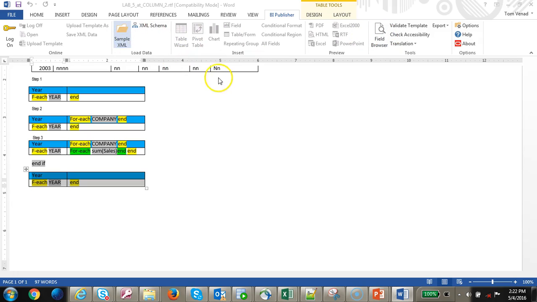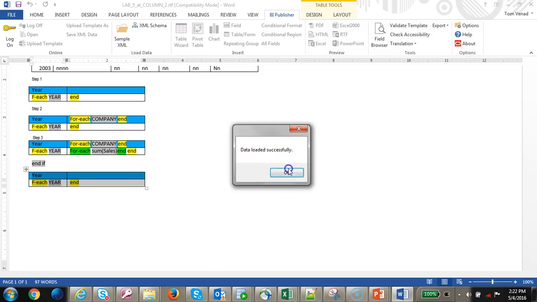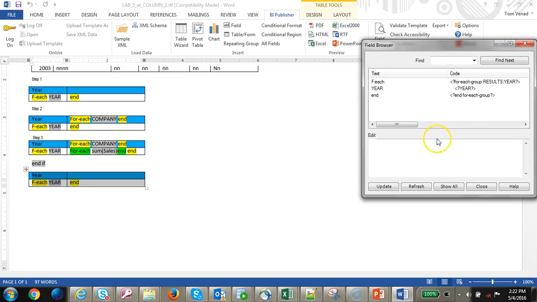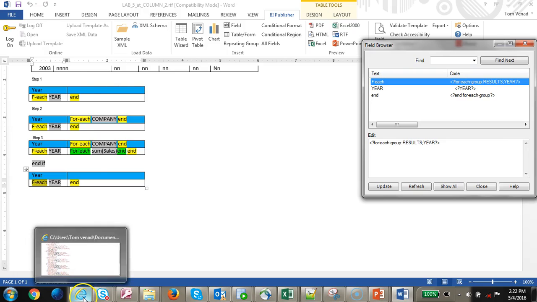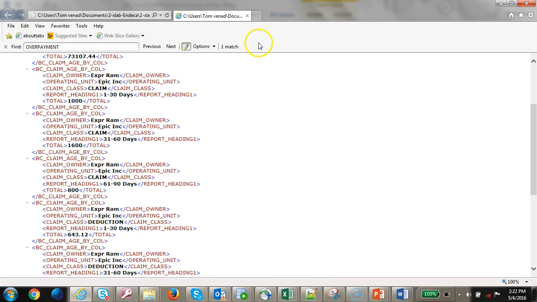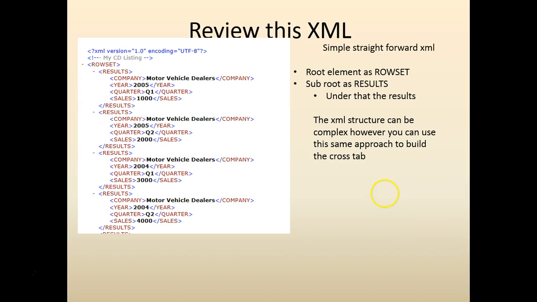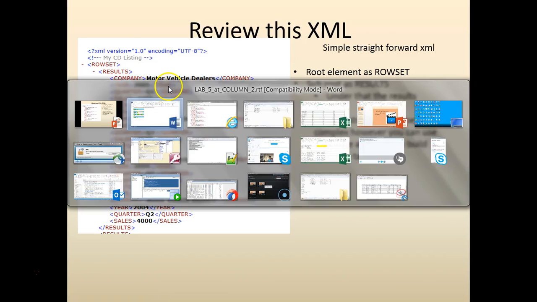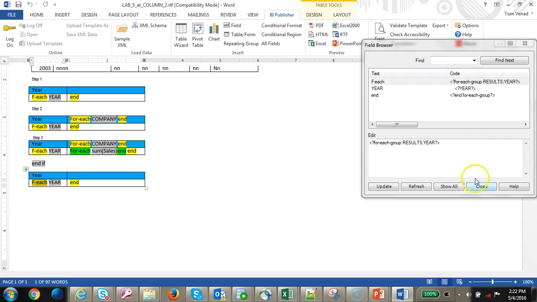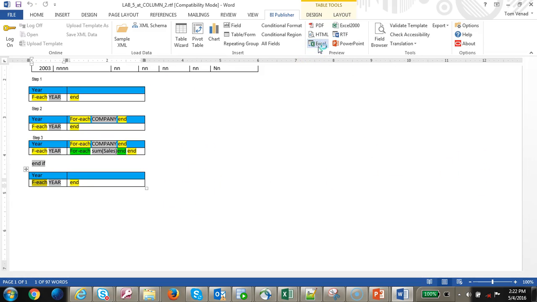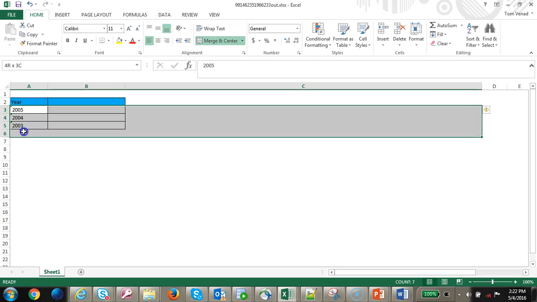I'm going to import the file again. I'm going to look at the field browser. First thing I'll do is look at the XML results. I'm going to group the results by year. We're going to do that first, and let's go ahead and test it out. So we got the unique years.